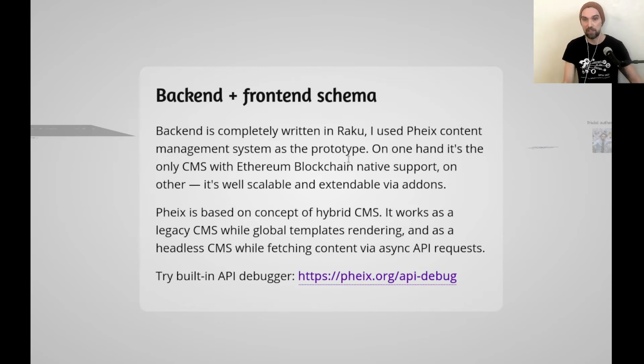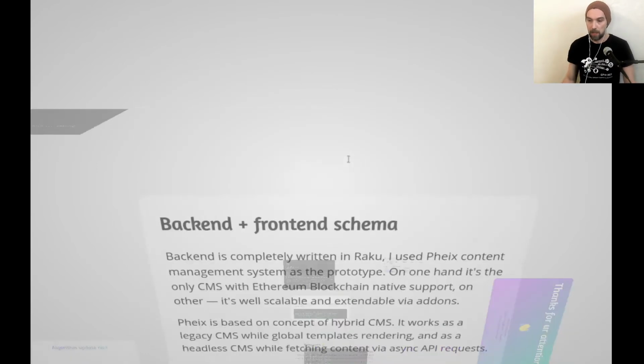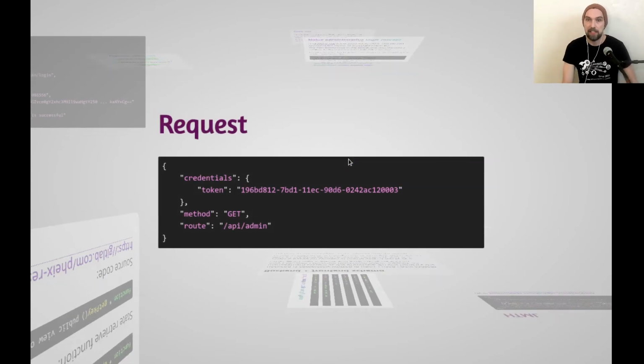The front end is a JavaScript application and works directly in the browser. Once the general page template is loaded, content is retrieved via API and rendered with a JavaScript components library. Pheix has a built-in API debugger, the link is on this slide, and you can check it with a simple request and see what responses the backend gives you. Here's a sample request. It's JSON with two major keys, route and credentials. The method key is just for route optimization.